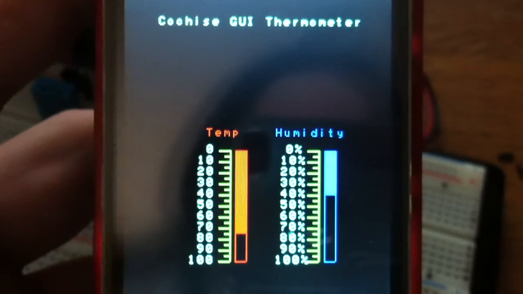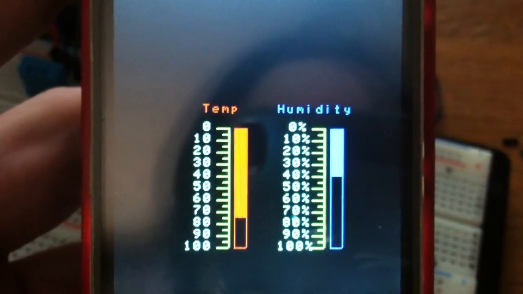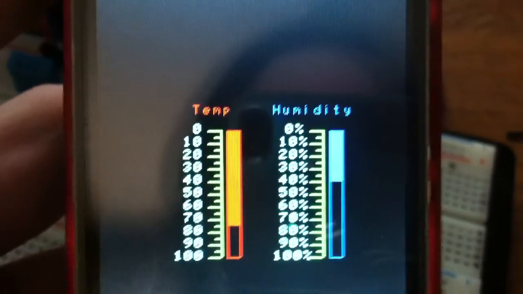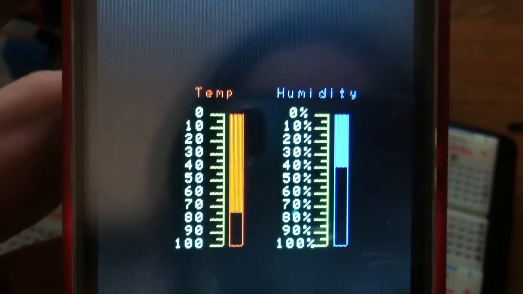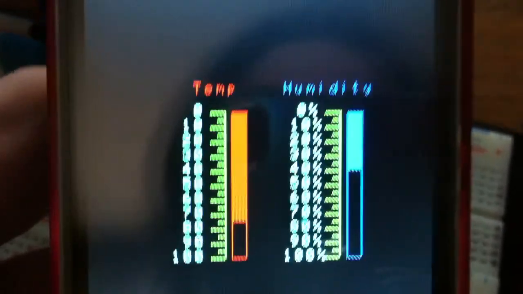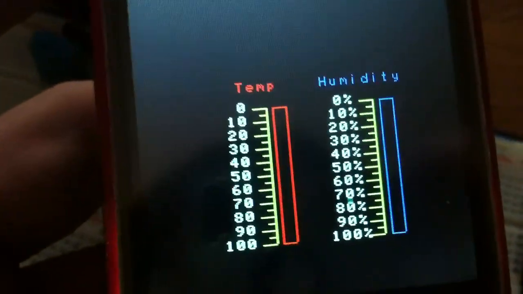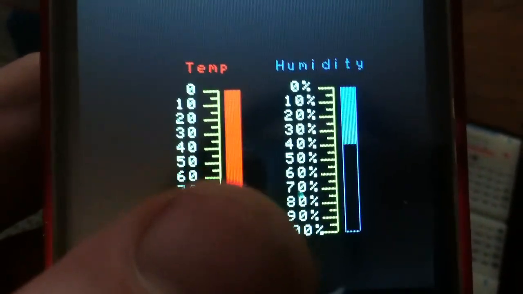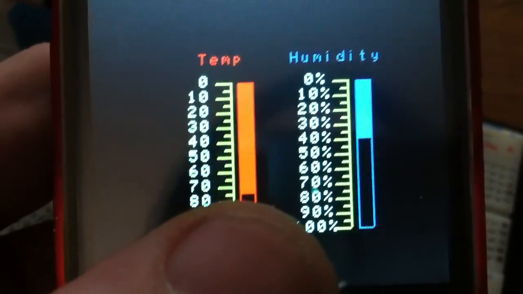So as you can see, according to the Cochise GUI thermometer, it's a beautiful 75 degrees and about a 40% humidity. The reason it resets and goes black is as it takes a new reading from the DHT, which is about every 2 seconds, I believe, it will write a new value through the loop.